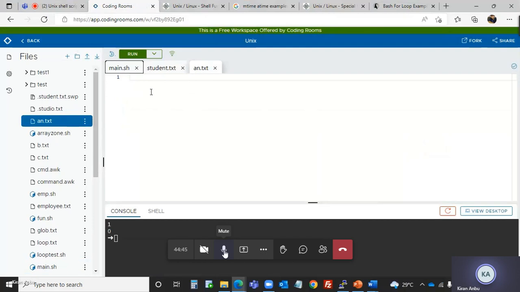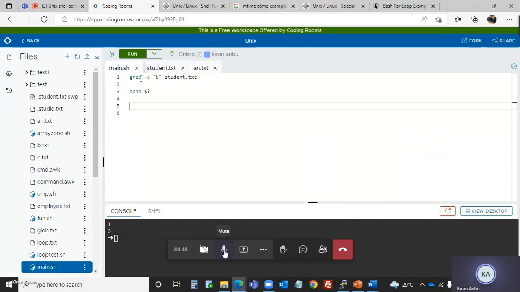Okay, now use the same grep command. grep -c, and you are looking for letter B in en.txt. So en.txt is an empty file. It doesn't have any content. So this grep command is not executing as expected. So 0, 1. Okay, you understood, no? So success is 0, failure is 1.